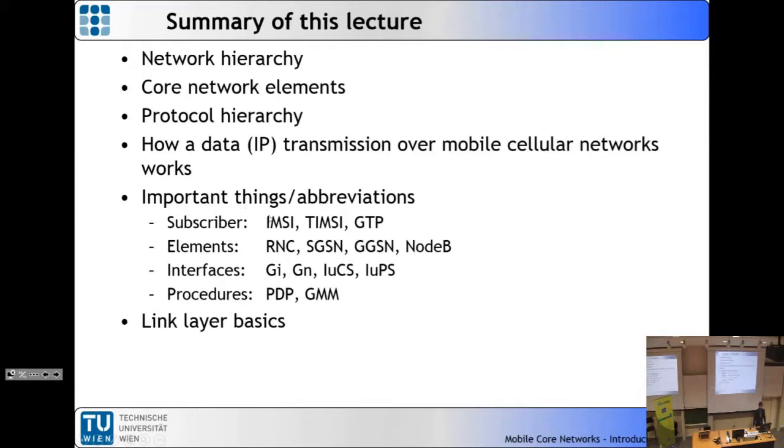Things you should definitely take home would be the IMSI, so the identifier of the phone, and the GTP as an identifier of your data flow from A to B. Elements like RNC, SGSN, GGSN, Node B are interesting, but basically the functionality is interesting. You need a mobility anchor, you need a data anchor. So the SGSN would be the mobility anchor. It knows where you are, where you go. The GGSN would be the IP anchor, so the data flow goes through the GGSN to somewhere. And RNC and Node B would take care of your radio link.